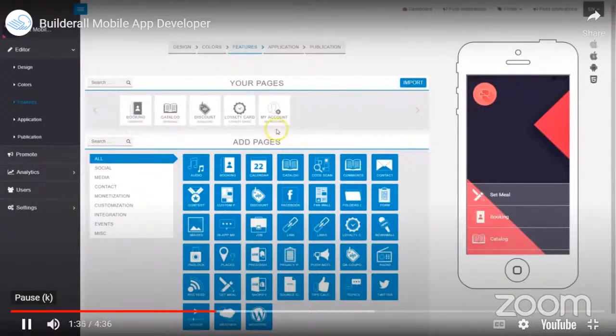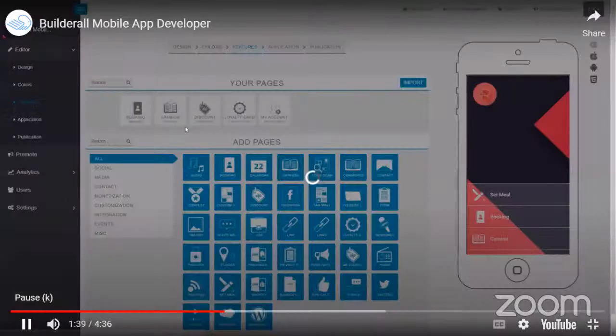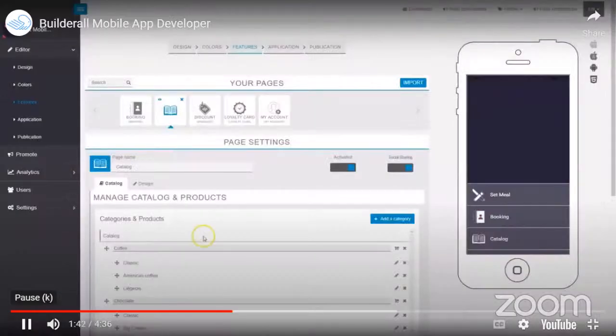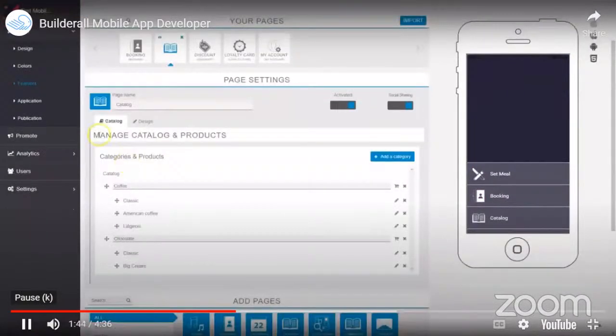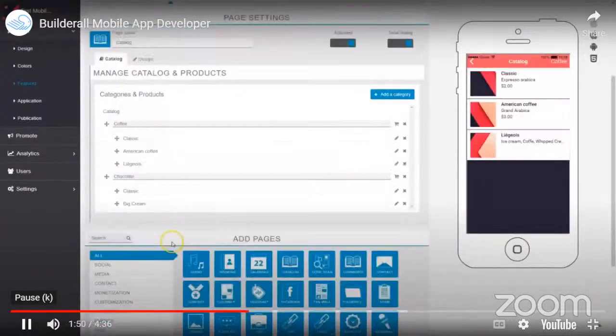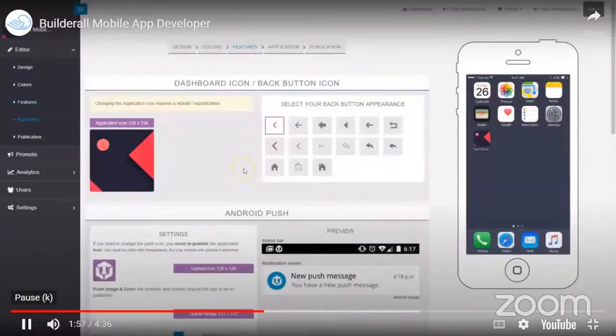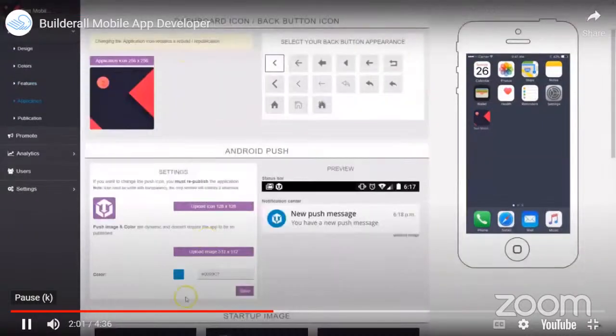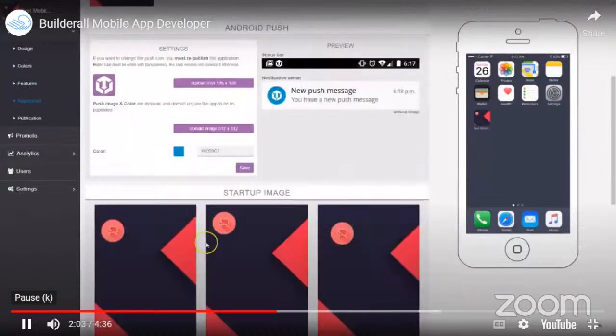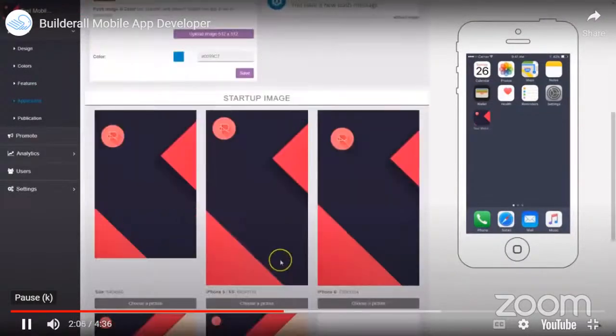If you want to edit a feature or page, you just click on that page. It will open up that page and it will show you everything that you can do with that page. For example, with this page called the catalog page, you are able to edit categories and products of a store. Once you finish adding all the pages and configuring them, then you're going to go to the application page. And in this page, you're going to set the buttons for your application, and you're going to set some settings, including the Android push settings, the startup image, which is what I call a splash page.